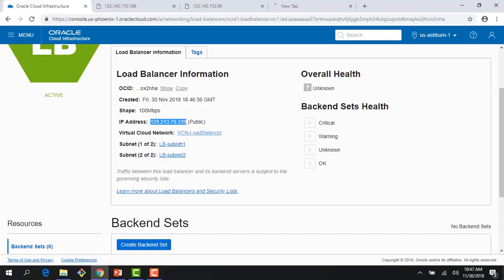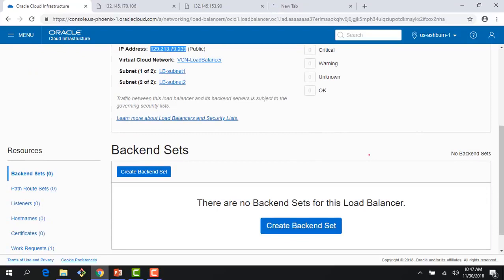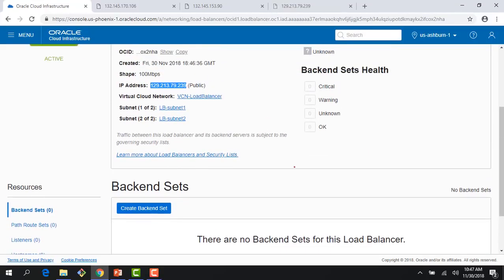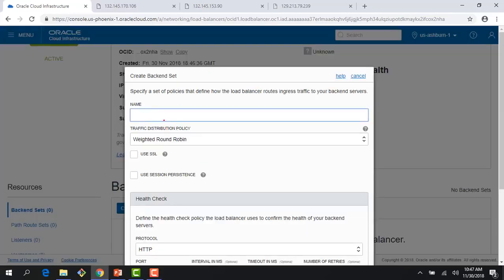We said it's existing in these two subnets, but we haven't created a backend set. We haven't created a listener. We haven't added backends to the backend set, etc. So all those need to be done as well. So my second step is to go here and create the backend set. First it asks what is the name of my backend set. I said backend set 1 is fine.